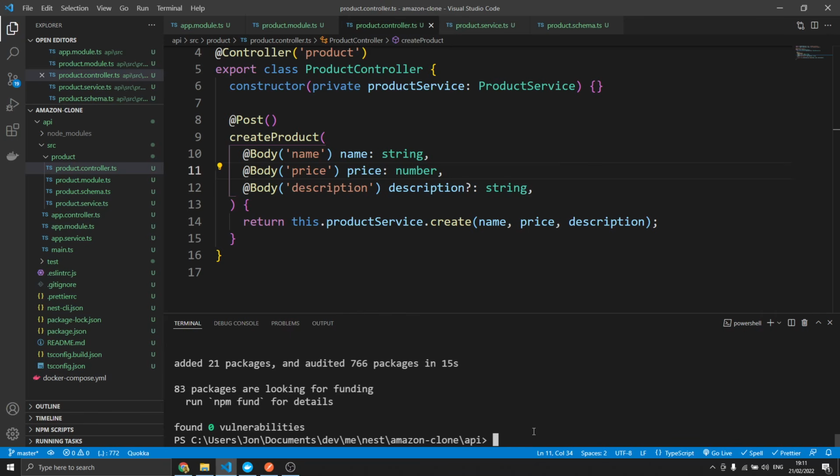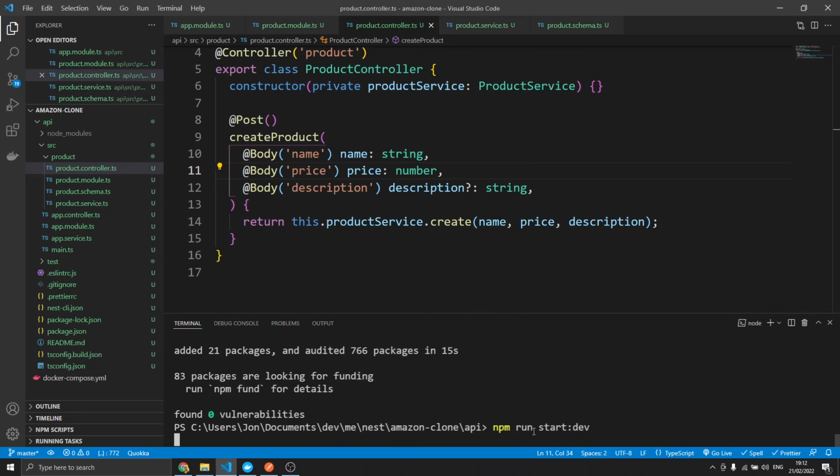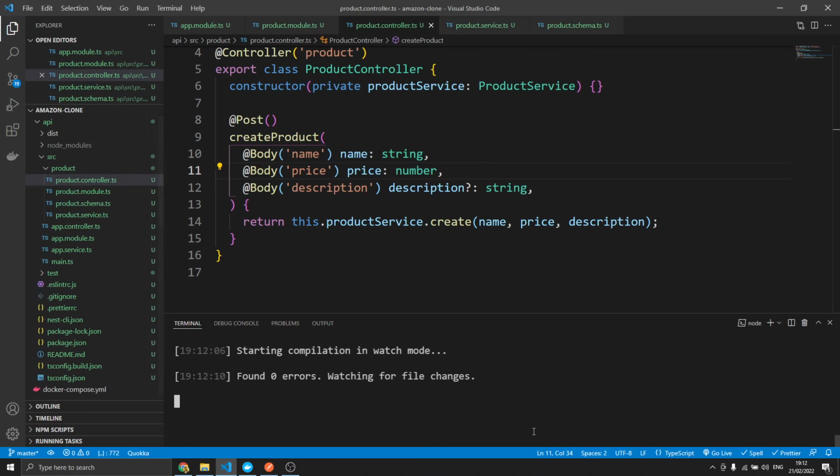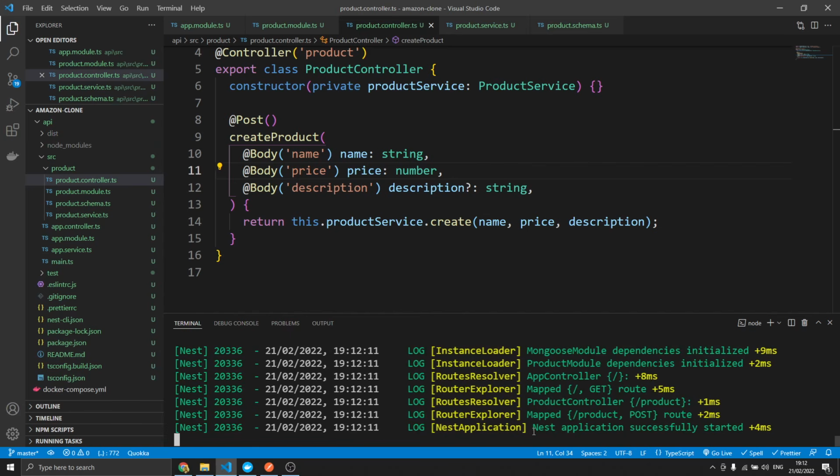So fingers crossed. We did a lot of coding. We probably should have checked a few things along the way, but let's just go ahead and run the server. So npm run start dev. This runs the nest.js server in development mode, and we got the Docker container running in detached mode, so that should be all good.